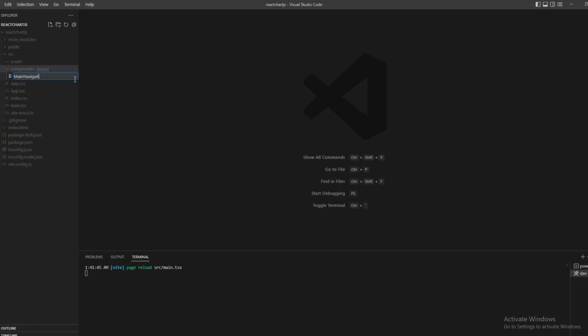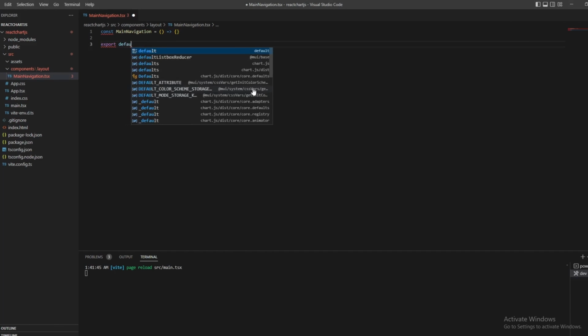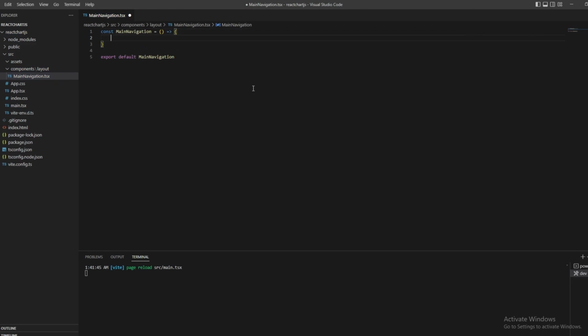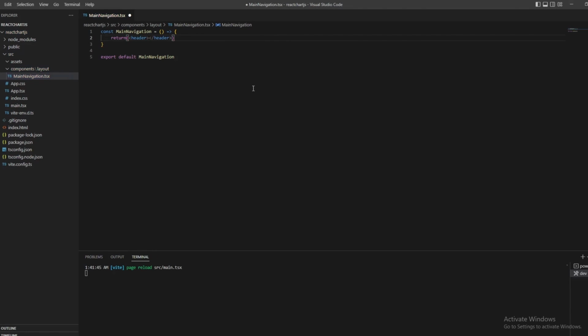It will be called main navigation.tsx, and this is going to head our first component. So for this we want to define our main navigation and of course export it in order for other components to use it. And what this component will hold, first of all, it will have a JSX element that is going to be the header. And after we define our header, we want first of all to have something like a logo.